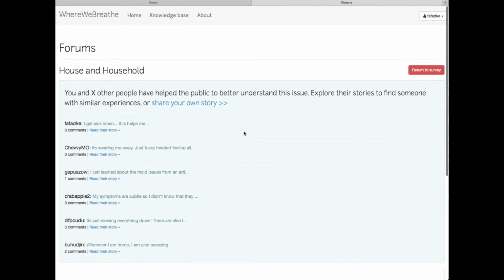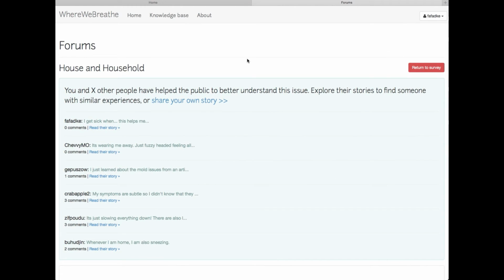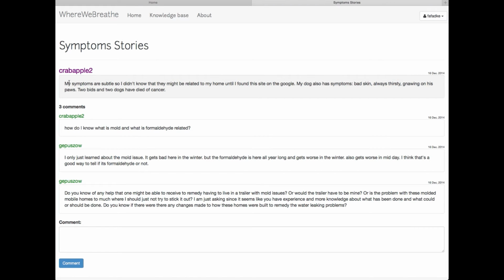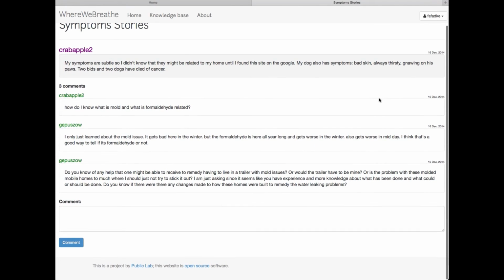And here we are in another section of the forum where you can see different stories related specifically to the symptoms. So my symptoms are subtle and I don't know if they're related to my home until I found the site on the Google. My dog also has symptoms: bad skin, always thirsty, gnawing on his paws. 2 birds and 2 dogs have died of cancer. Wow.